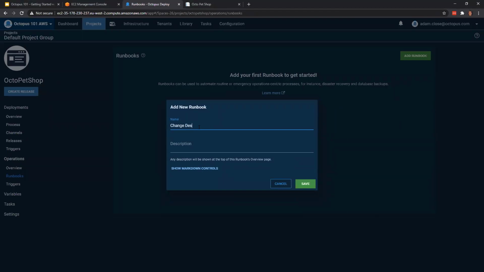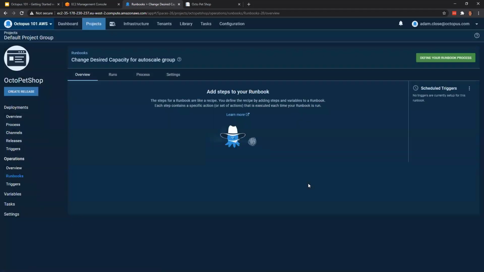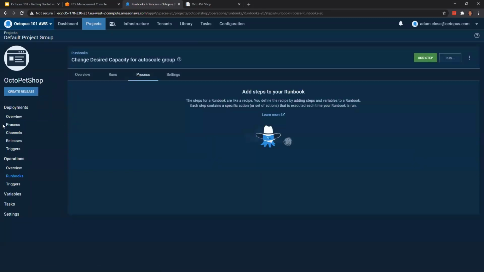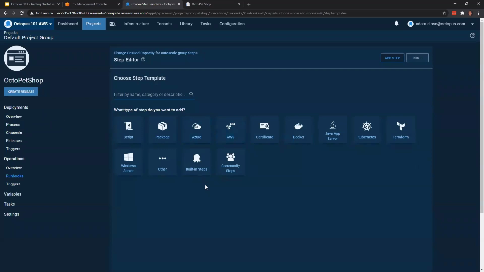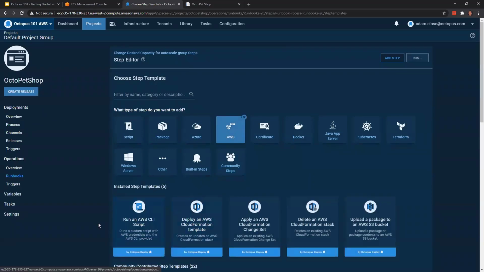So all I do is add my first runbook, and I'm going to call this change desired capacity auto scale group. Hit save. And I'll go into process. Again, much like the deployment process, we're going to add a step. And this time, what I'm going to use is an AWS Run AWS CLI Script step.